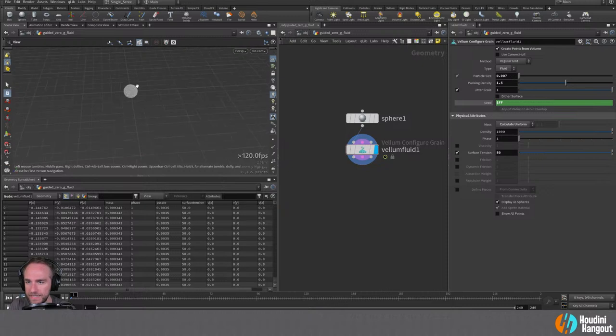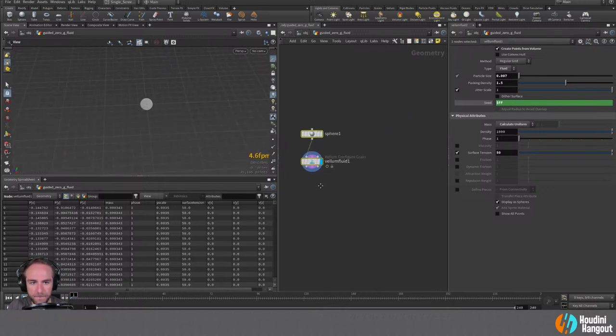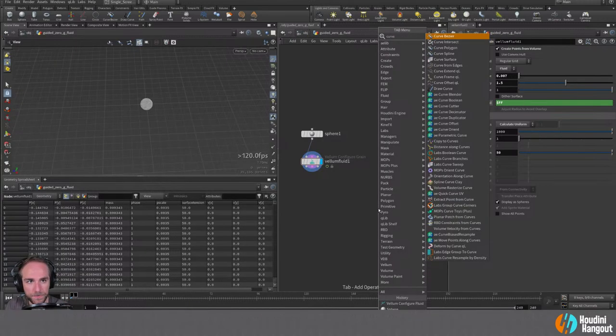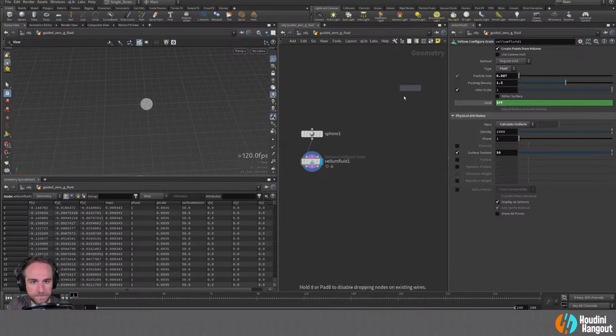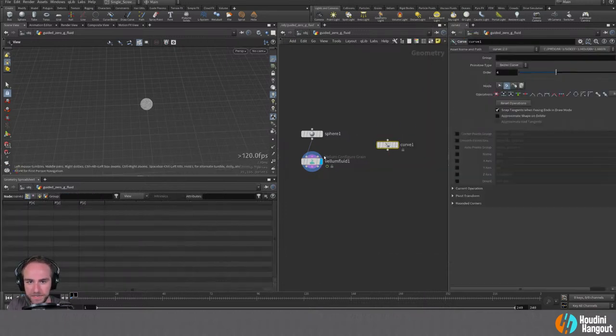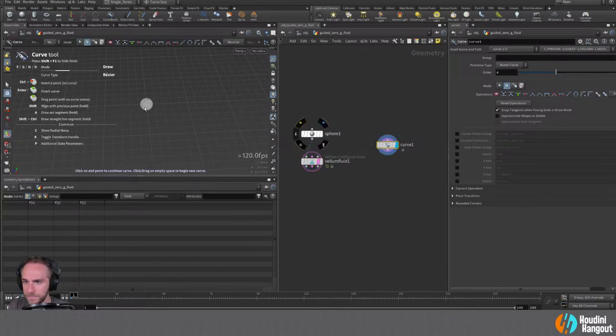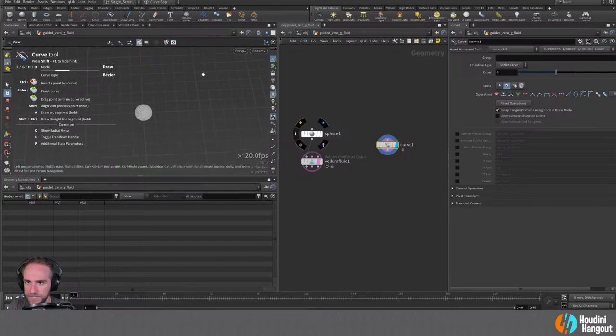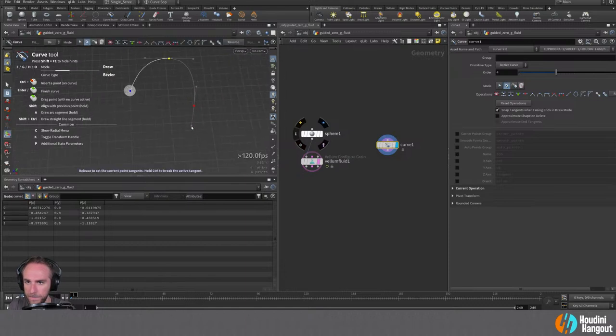So let's take this and let's also make a curve that we want this emission to follow. So let's do that. So let's make a curve. Yeah, let's do a Bezier curve. That should be good. We'll just template this and go into the curve. And we'll draw some sort of a little curve situation here. So we'll do something over here, maybe. I don't know.